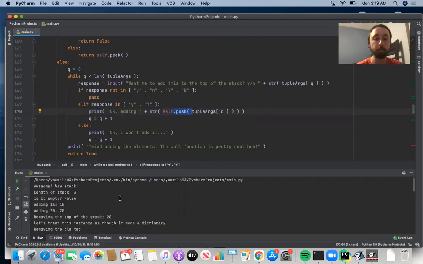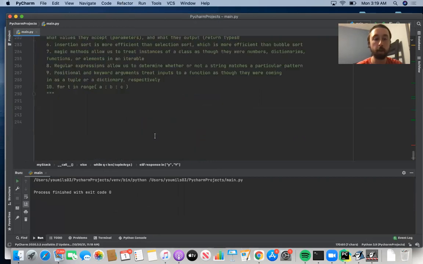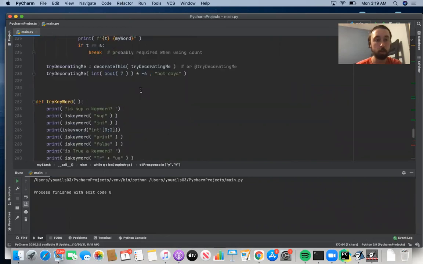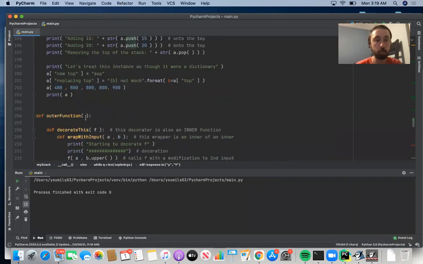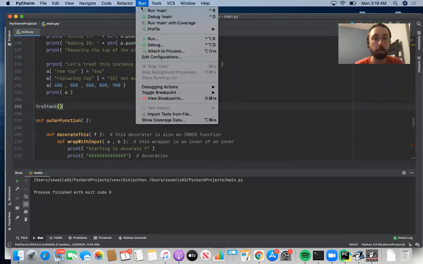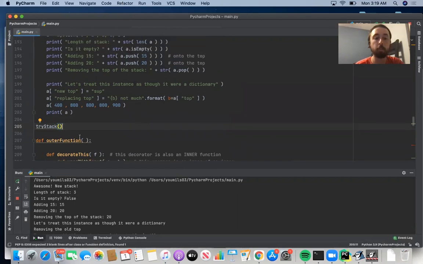And we can go ahead and see another example of that. So I'm just going to run main.py. I guess I need to go ahead and call the function here. So let's just call it right here. So I'm just going to say try stack. Okay, and so I think we already saw this in the previous video, but I want to do a brief little review. So it's going to say awesome equals new stack.